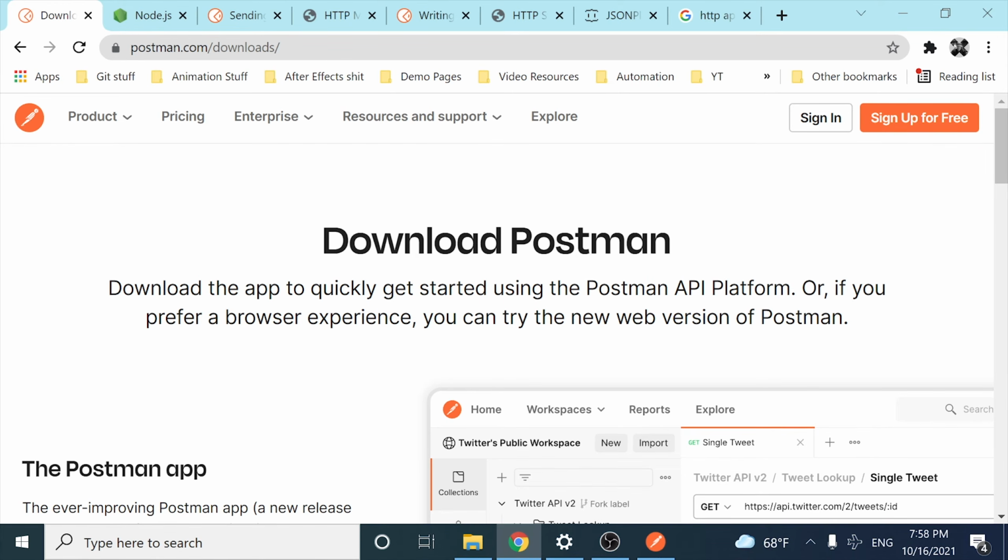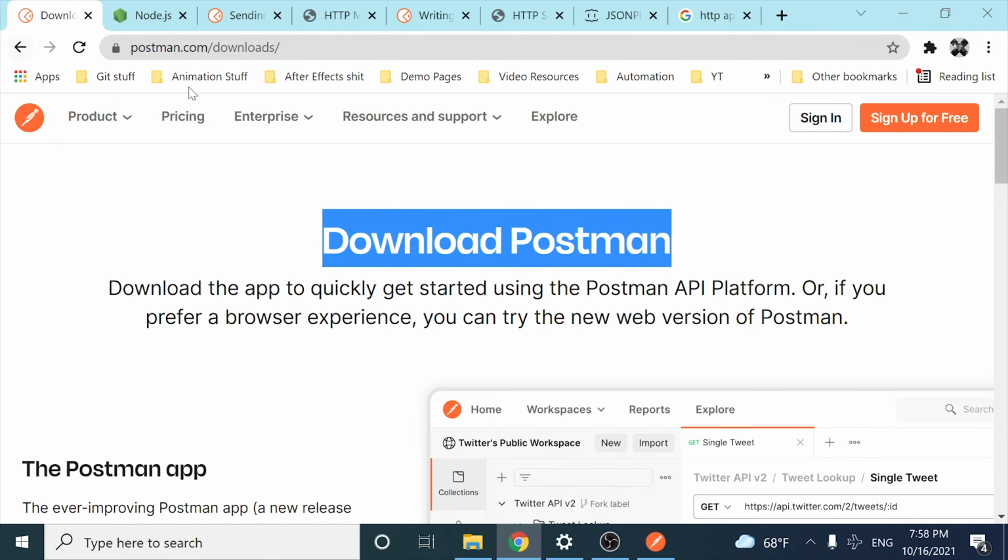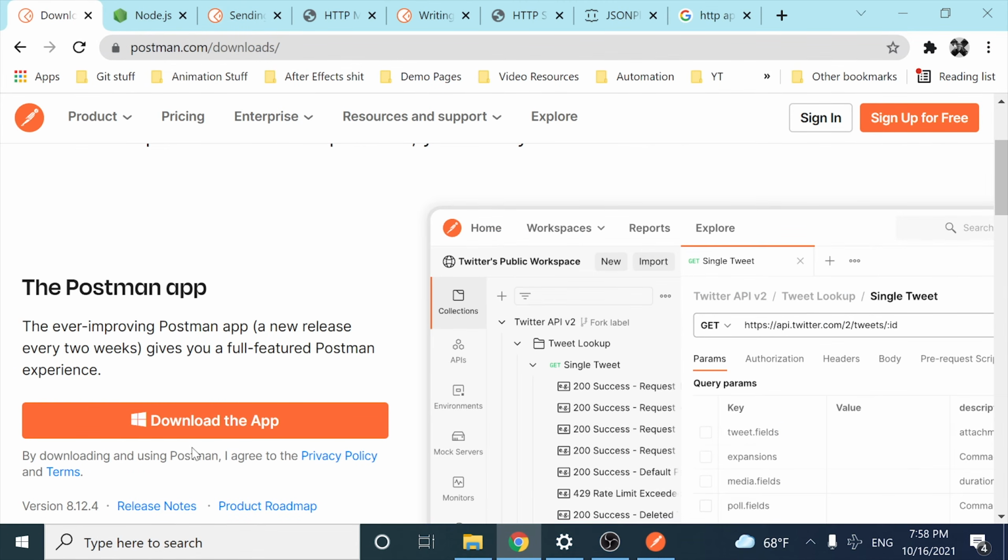So let's go ahead and download Postman from this link. You have to access postman.com/downloads, and you just have to click on download the app to get this in your operating system.